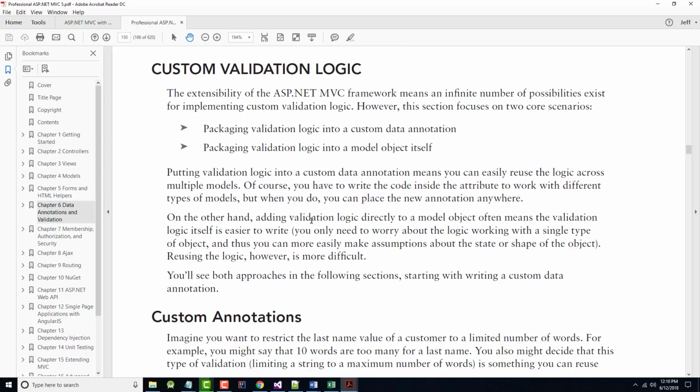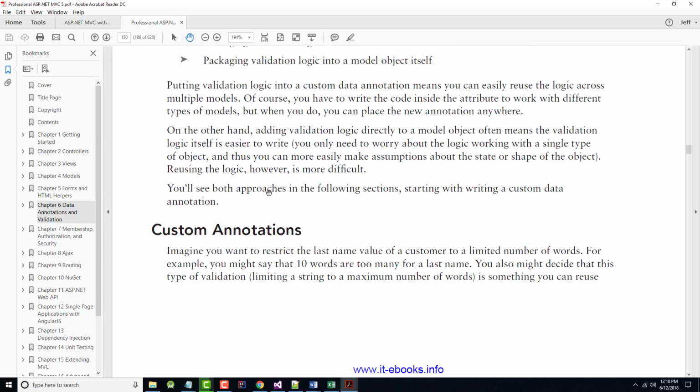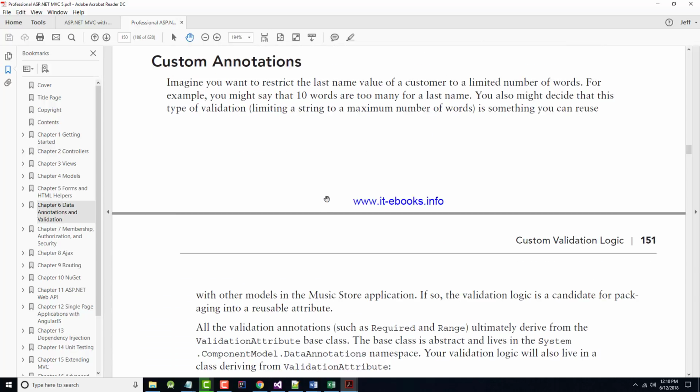On the other hand, adding validation logic directly to a model object often means that the logic itself is easier for you to write. I would say easier for you to look at, and let's just say validate by looking at it. And thus, you can more easily make assumptions about the state or shape of the object. You'll see both approaches in the following section, starting with writing a custom data annotation, which is next, starting on the bottom of page 150 and going on to 151, 152, 153, to the top of page 154.